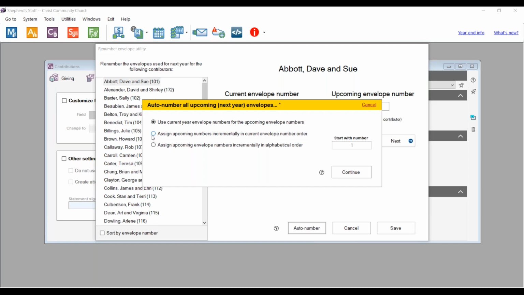What that does is, if you have your numbers slightly out of order, so you have A with 1, and then someone whose last name starts with an S as 2, this renumbering utility would just renumber them based on that order. So it would go 1, 2, 3, 4, 5, 6, 7, 8, even if it wasn't in alphabetical order. The other option is you can assign upcoming numbers incrementally in alphabetical order, starting with the number you choose.